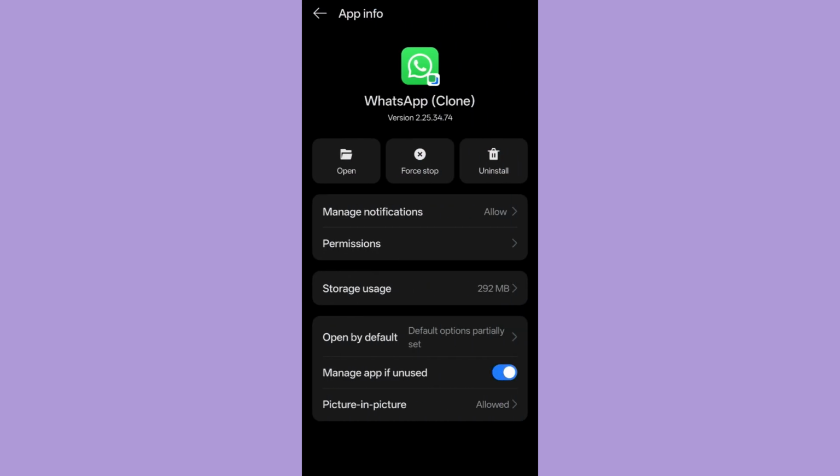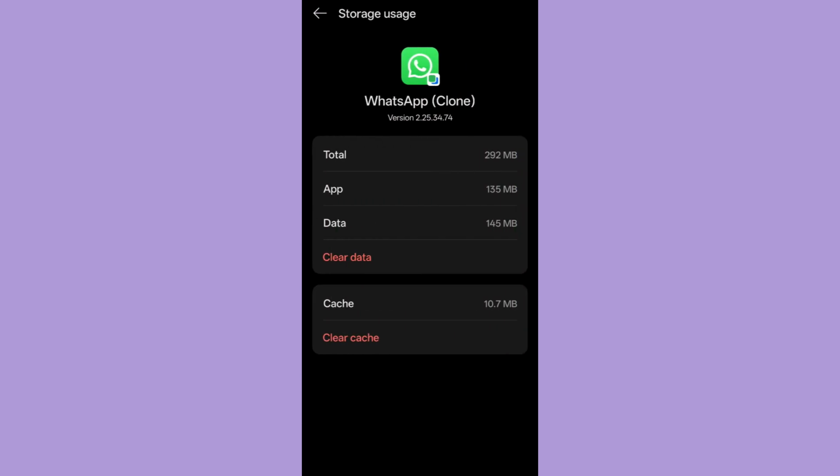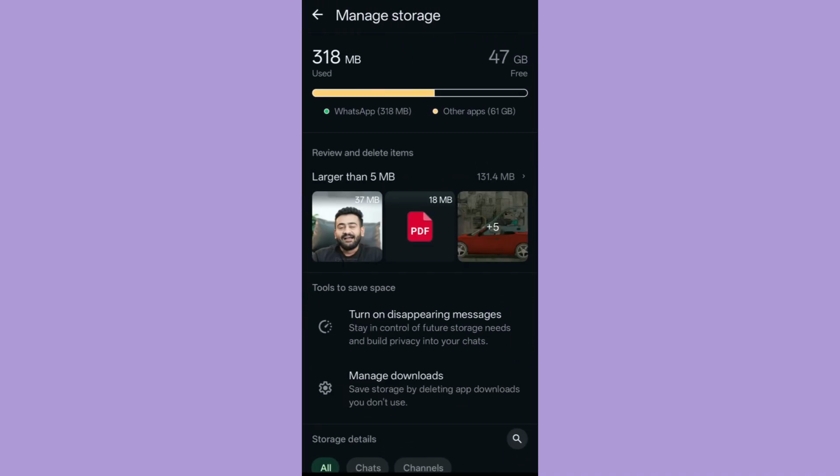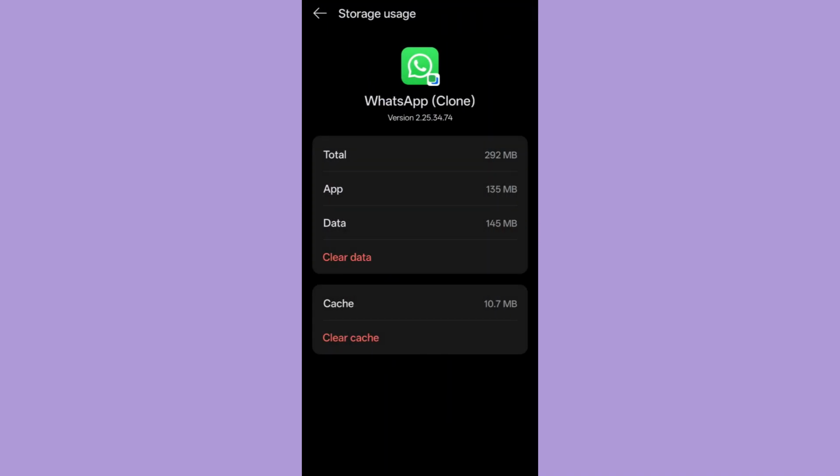Now, once you are here inside the app info of WhatsApp, you just have to go to the storage usage section. Over here, tap on the option of clear data, and then you just have to clear your data from here. Now, you can also first try clearing the cache files, and then you can just go to the WhatsApp application and see if it has basically shown you the contacts in your device or not.